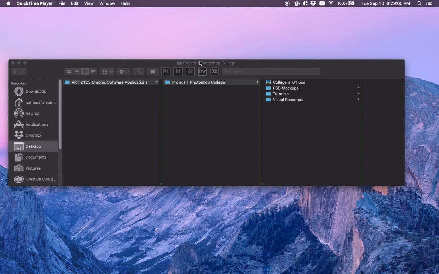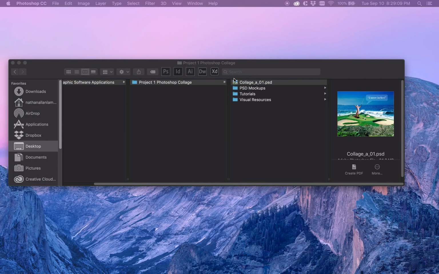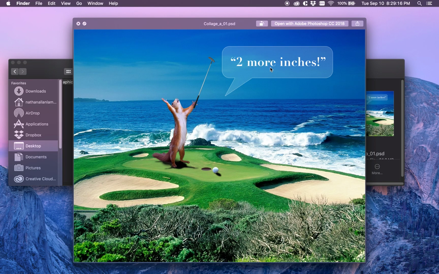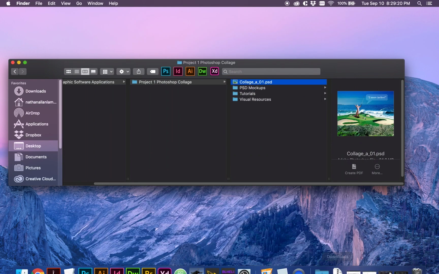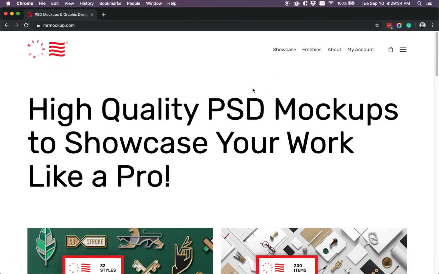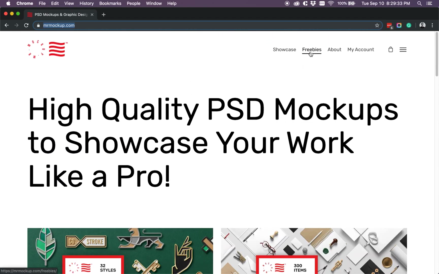So what I want us to do is you have your collages. This is one that I did a long time ago, and I'll use it for my collage. But what I want you to do is everybody navigate out to a website called mrmockup.com. And what we're going to do is feel free to peruse here, but look at their freebie section.